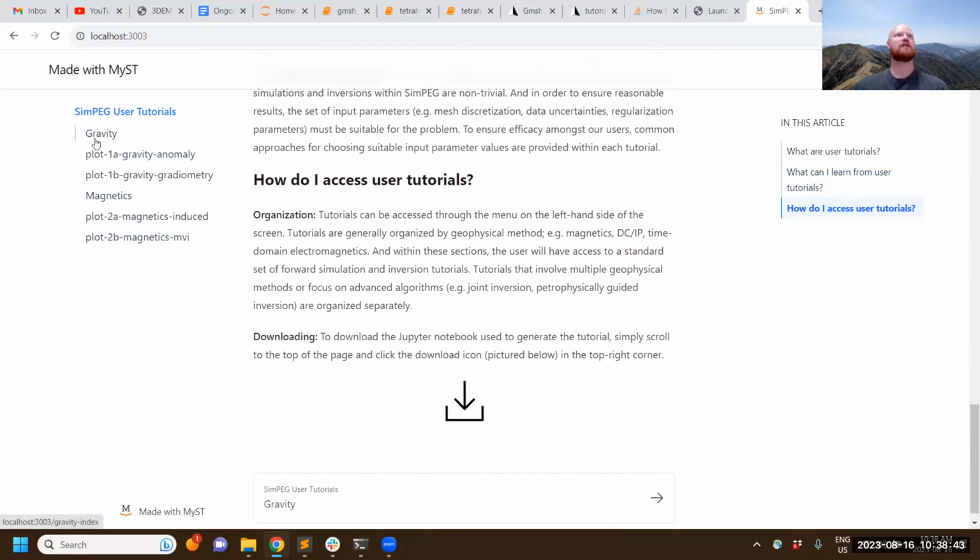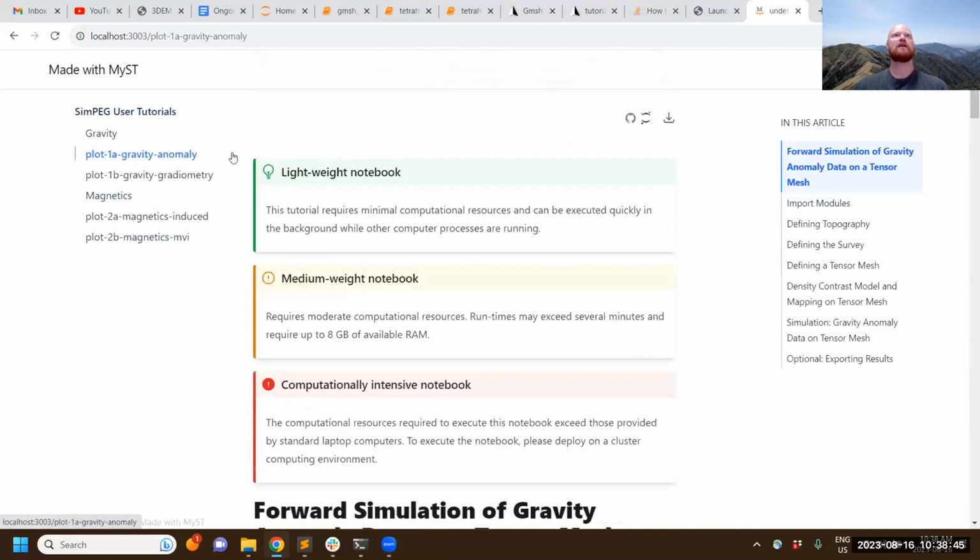One thing I do want to add is, with these admonitions at the top of each of these notebooks, I want to put something that tells you whether or not it's a really lightweight tutorial that you could just run in the background while your computer processes are running, like a 1D forward simulation, which is nothing. We have some medium weight notebooks where, as long as you've got about 8 gigs of available RAM, you could run it on your computer, but it might take a few minutes. And then we have some computationally intensive ones, once we start putting in things like 3D EM inversion, where you would probably have to have access to some form of cluster computing.